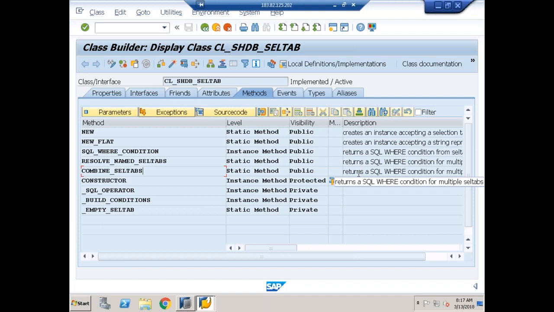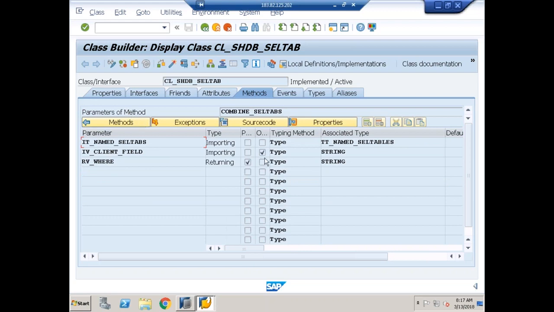See the signature of this. It has got two importing parameters. Returning parameters are always optional, but I need to receive it. What is it returning here? A string. So to convert that select option into a string, it returns that. I'm interested to receive it, which is of type string. Out of two import parameters, one is optional, another is mandatory. The mandatory parameter is IT_NAMED_SELTABS, which is of type TT_NAMED_SELTABS.